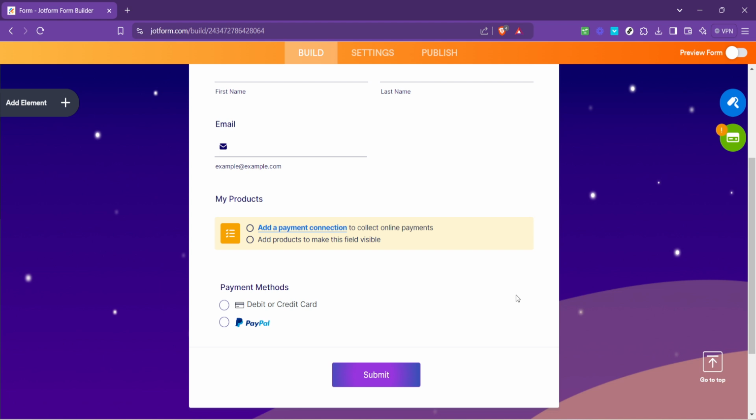Remember, changing the currency does not affect the pricing structure you've already set. It only changes the currency symbol and the currency type. So if you're adjusting prices for a different market, you'll need to update those manually.